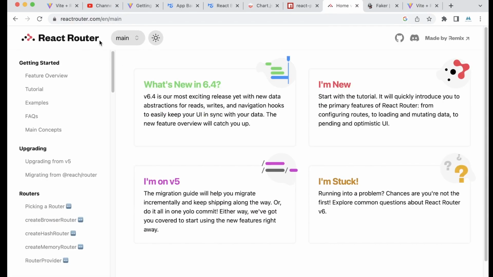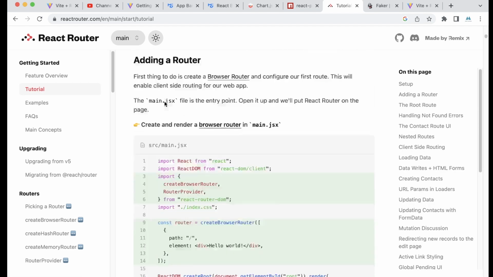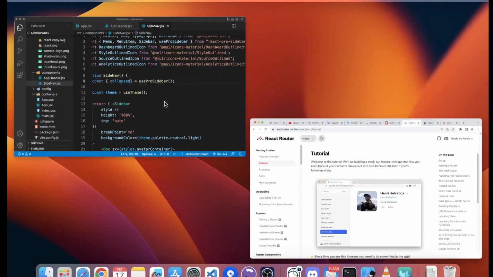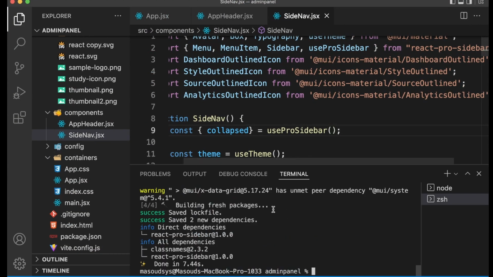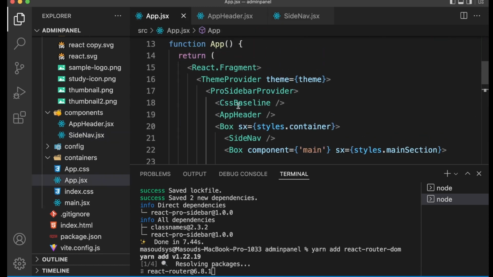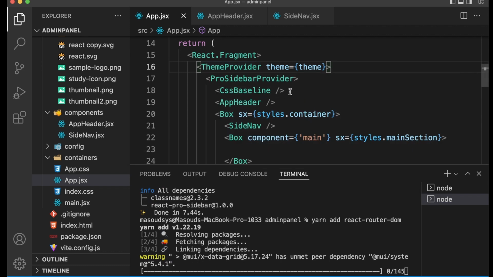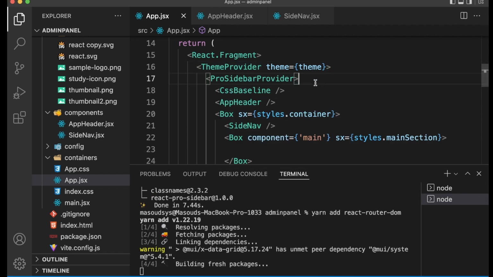Okay, now it's time to add routing feature to our website in order to have different routes and different pages and sections. As I shared earlier in the beginning of the video, we are going to use React Router library for this purpose. You can go to the tutorial page of this library and everything is explained very well, but we don't need it actually. We just need to install the library, yarn add React Router DOM, and we have to set up a router. We need to have another provider, same as theme provider or Pro Sidebar provider, this time for our routing system.